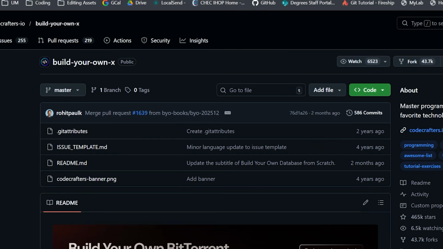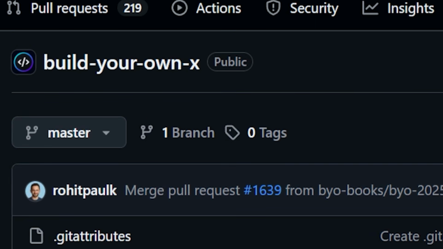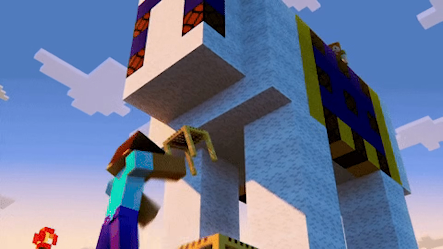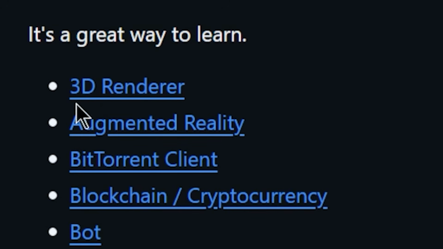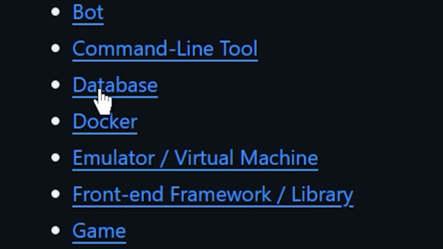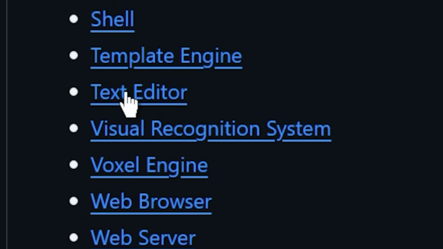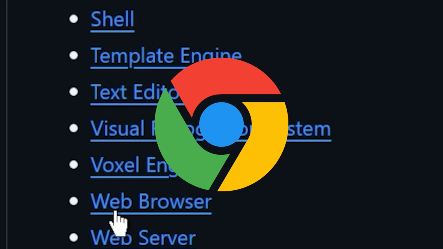Okay, once you know the theory, you gotta start building, right? This is Build Your Own X. This is one of my favorite repos on the entire internet. It teaches you how to build your own stuff, your own Docker, database, Git. You could learn how to make a 3D renderer or maybe a database. You can make your own Git or maybe a text editor. How about just make your own browser when you are done with Chrome's shit?